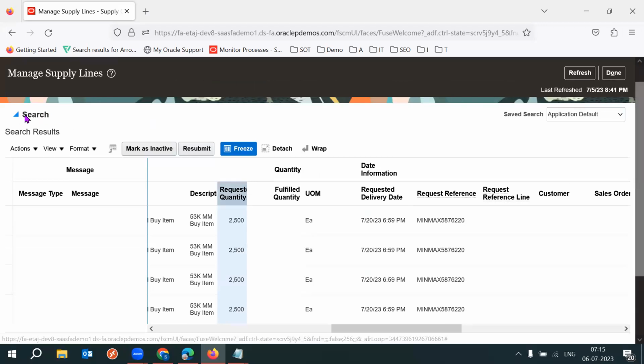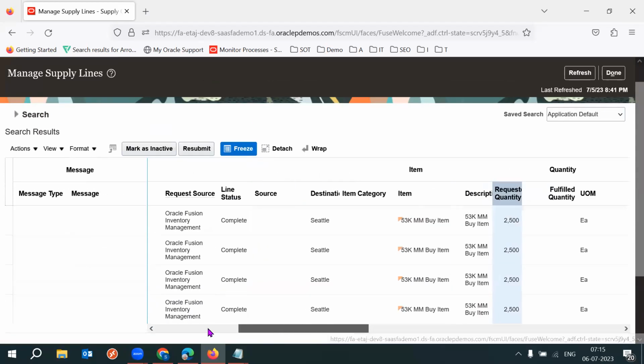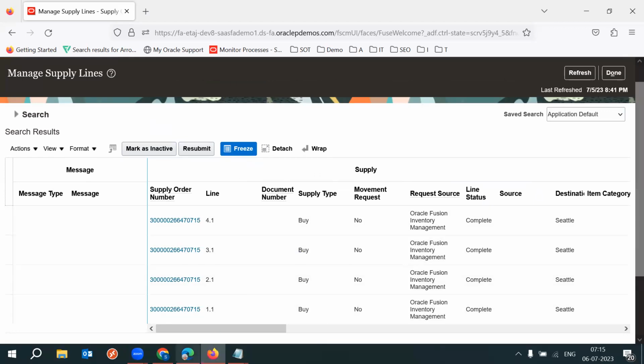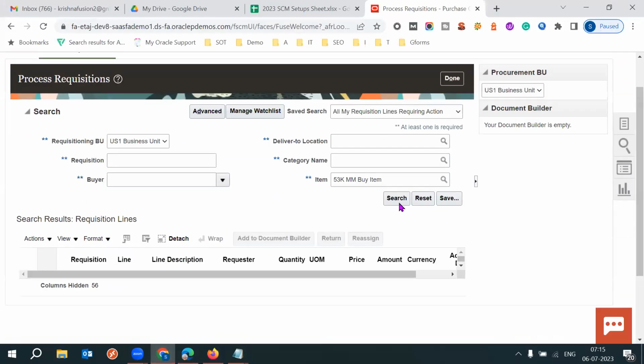And this is the issue. Now we'll verify. Now the requisition should have been created. Let's verify now from the KC Brown login. It didn't.